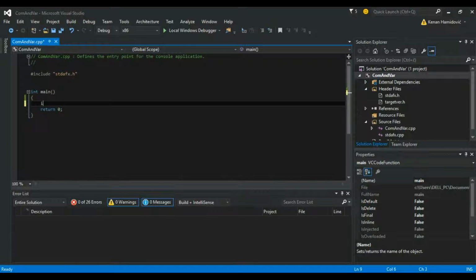Alright, so let's write integer x equals 7 semicolon, and let's write integer epsilon equals 3 semicolon. Now normally this won't do anything, you can print out these separately, but let's write something else. Let's write a third variable. Let's call it integer z is equal to x plus epsilon, and put that semicolon there.